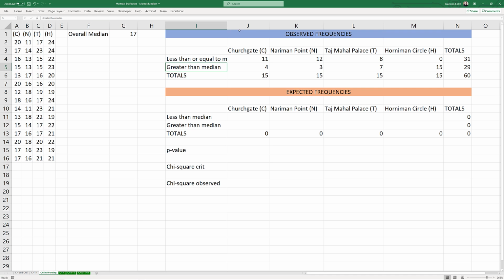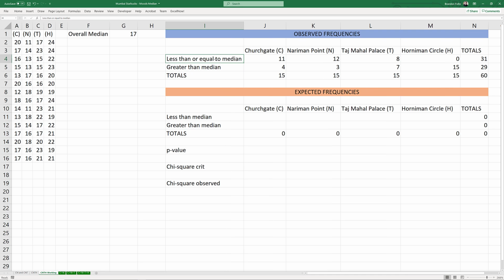We want it to be absolutely correct, so I'll go ahead and do that. There we go. All right. So now we need to calculate the expected frequencies. Remember the math here. For Church Gate, we have equals, parentheses, the column total times the row total, so over here, 31, and 15, close, divided by the overall value of 60.